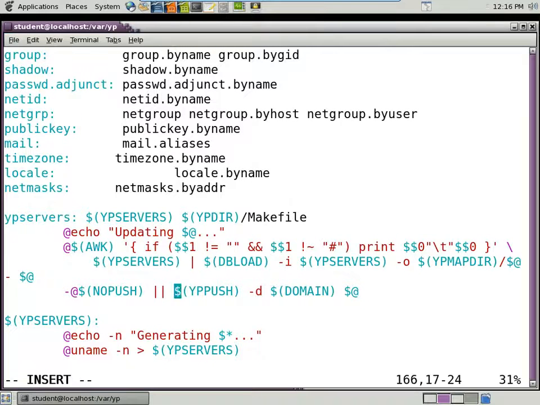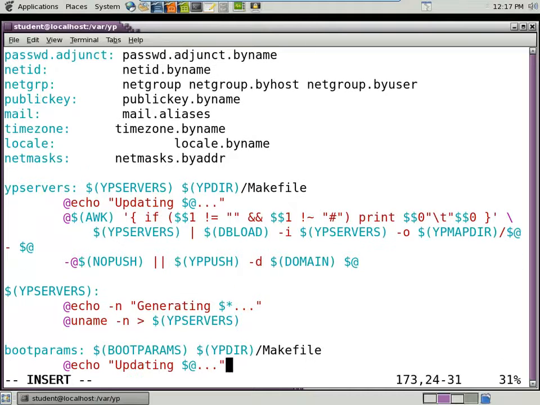And then here's your example of awk. You want an example of awk? Here's awk right here. If $1, remember what one is? Yeah, first parameter, not equal to, and in quotes, nothing at all, and $1 here not equal to tilde, which would be the home directory, and pound, etc. Print this, etc. That's how you do it. \t means tab, etc. That's awk, an example of it. I'm probably not going to go into depth on awk. It'd take at least 5 hours for me to go over videos.